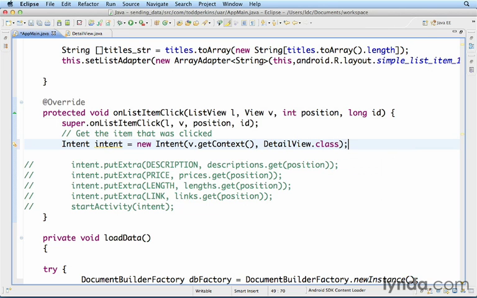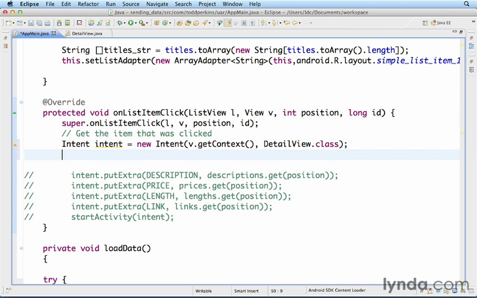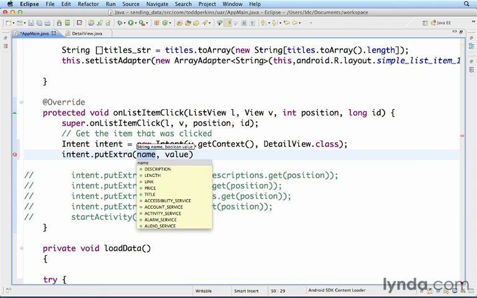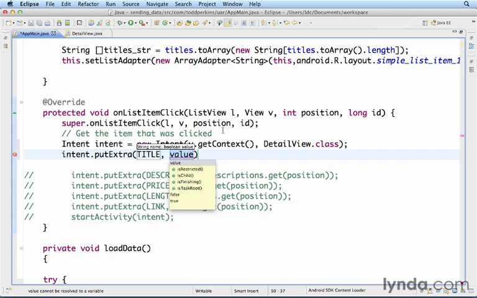And then we're going to put an extra inside of that. What we use the extra for is to pass data from one intent to the new intent that's going to appear. So below that, type intent.putExtra, and then we pass in the name and the value. And the name's going to be TITLE in all caps. And then for the value, we'll pass in titles.get. So we're grabbing an item inside of the titles array list. And the item number that we want to get is the position that's passed into the onItemClick. So just pass in position.